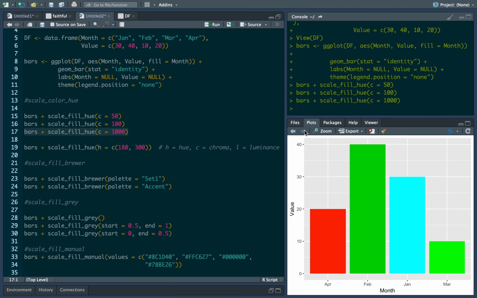But I'm only changing the brightness. I'm not really assigning these colors. If you see, not here or here, I have not defined any color. So the colors are coming on their own by ggplot2. So less control, but still you can make some changes to how the colors look.